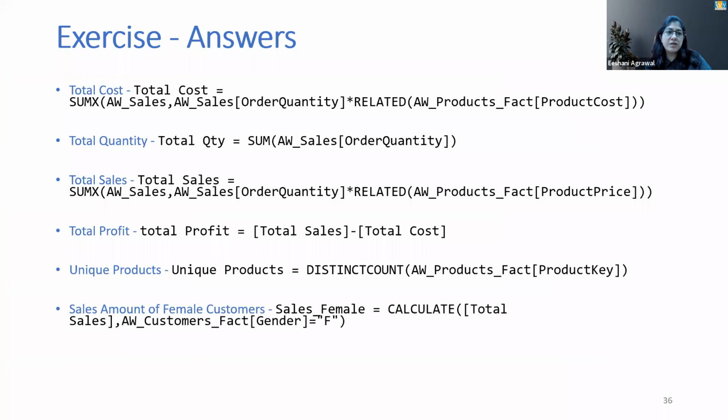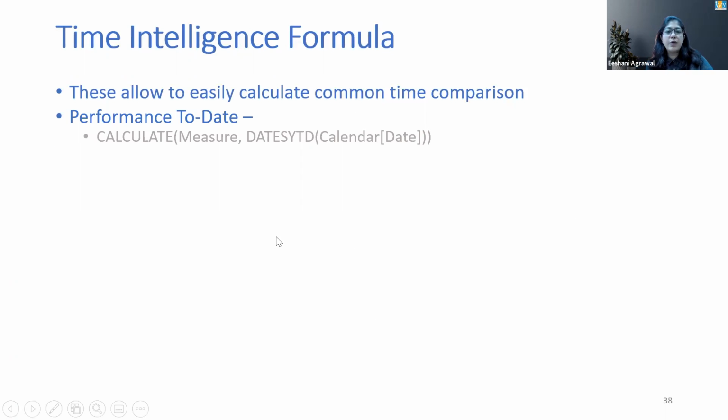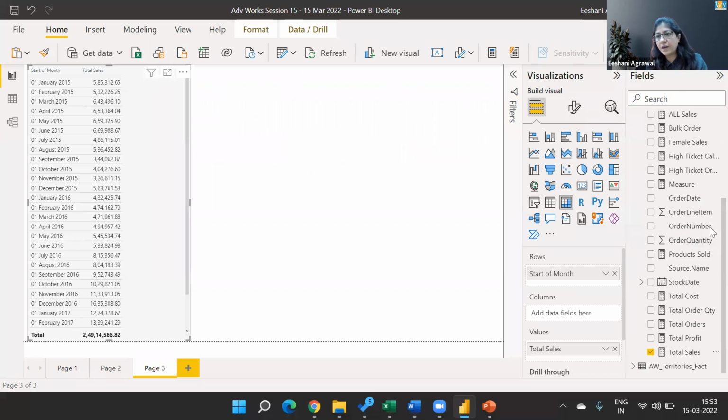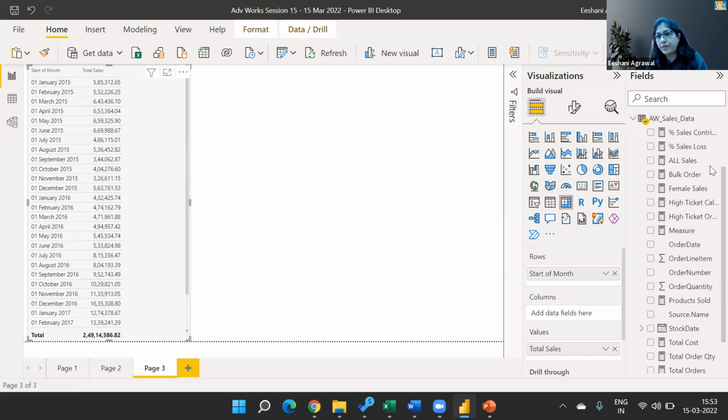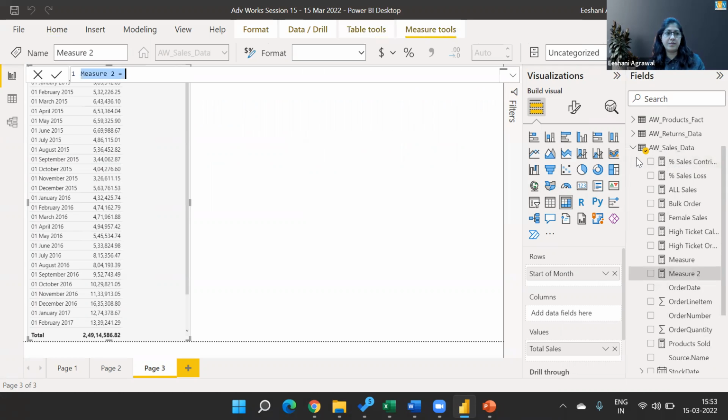Let's see. We are going to use this function called dates YTD, and similarly, we have dates QTD and dates MTD. So since we already have monthly data, what we can do is a cumulative based on dates till the year. So how do we use it? We are going to use the function calculate. Dates YTD.